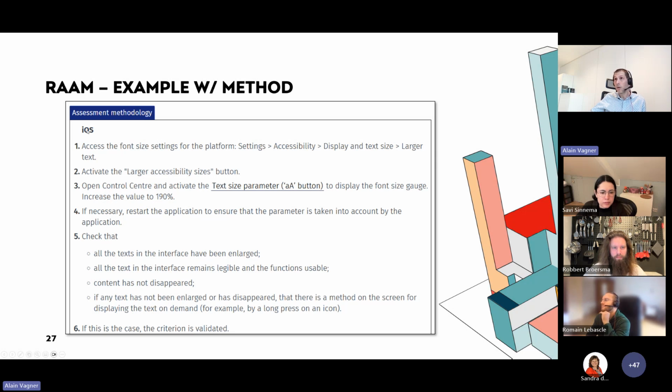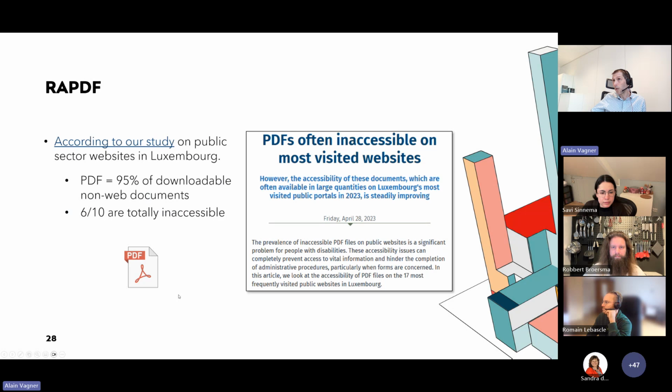I just did a screenshot for iOS. So don't read the text here. It will probably be too much, but as always, we have a step where we go to the settings, we configure a larger text size, then we go to the application and we check, maybe we restart the application, and we check that this is effective.